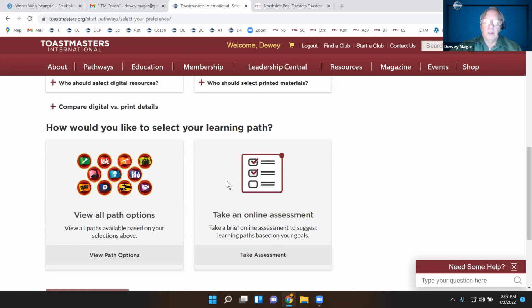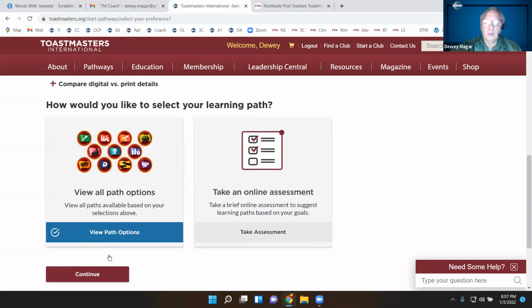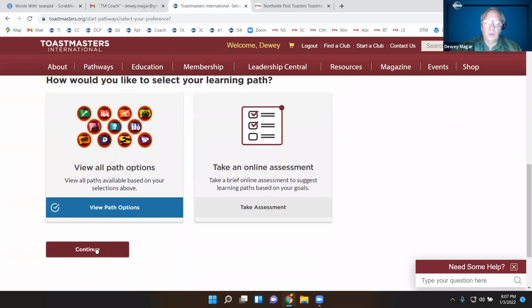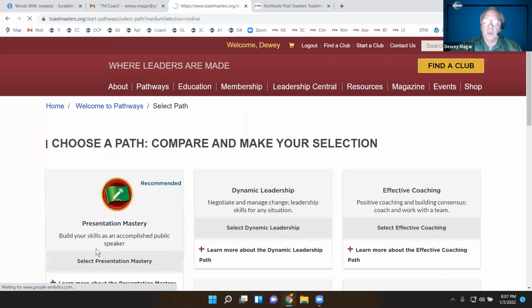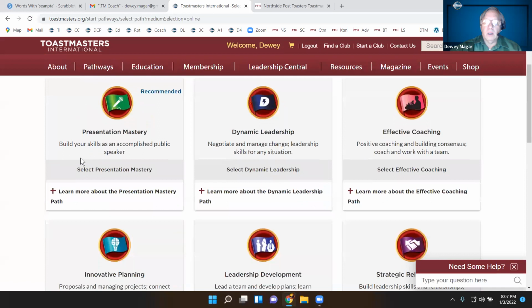If you're basically familiar with the pathways, you can click the View Path Options and then click Continue. It will show you all 11 paths and give a basic idea of the path. If you want, for example, Presentation Mastery, you see that it's recommended right now. It's usually the first one that they recommend. 80% of people who start in Pathways start here because this is basic public speaking.